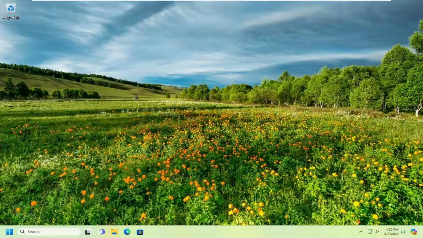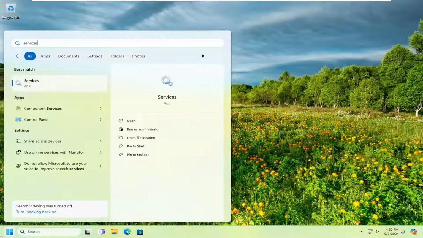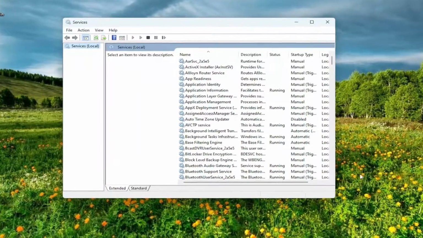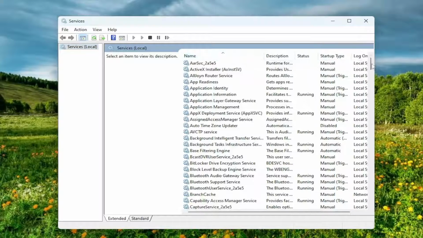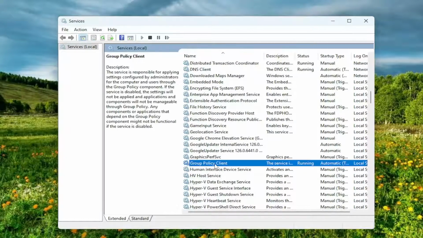Once you're back in Windows, hopefully that could have resolved the issue. If not, open up the search menu and type in services. Best match should come back with Services. Go ahead and open that up. Go down to the Group Policy Client service, right here, and double click on it.